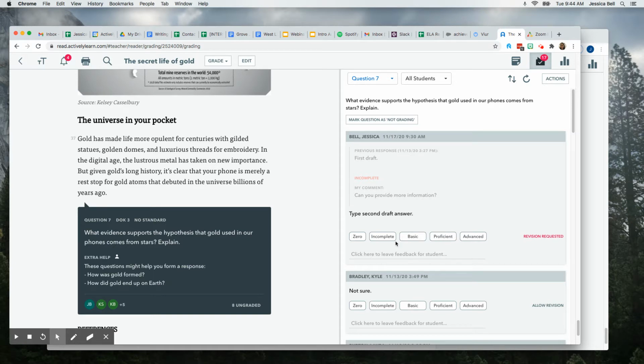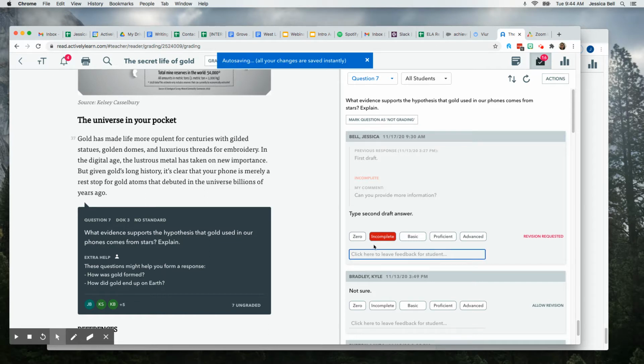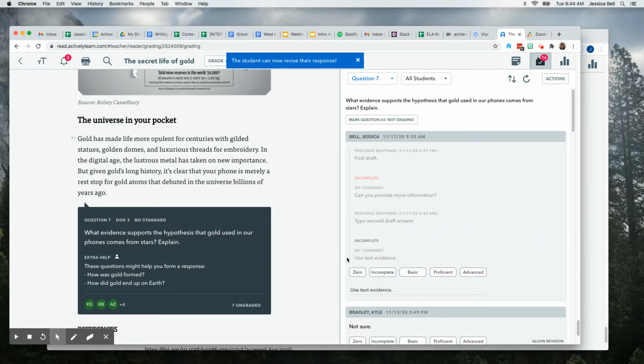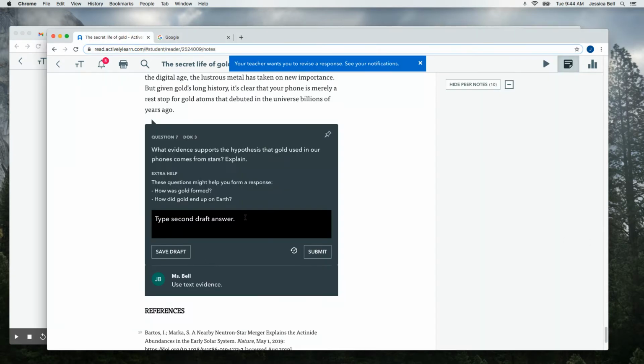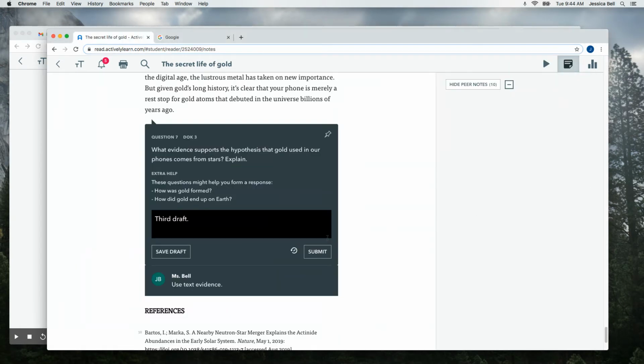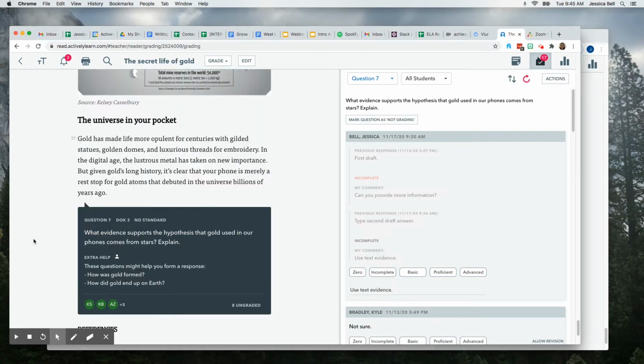So I'm going to again say, incomplete, use text evidence. And so when I hit enter, that revision goes to my student. So you can see the comment is there. And now on the student side, again, I have the option, the window is open for me to type more text. And so I can write a third draft. What I'd like to point out is that this really allows everyone, the student and the teacher, to go ahead and really work through that process.